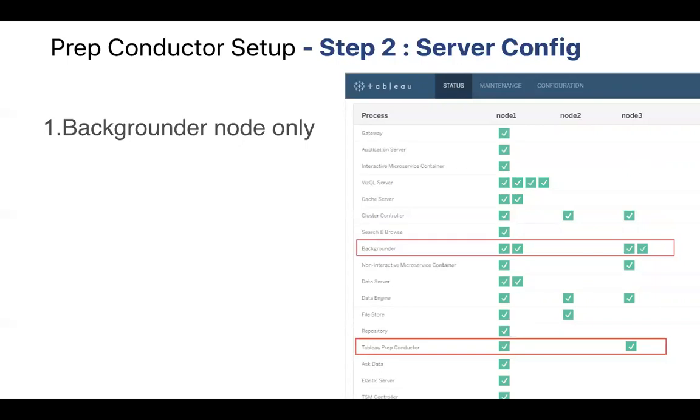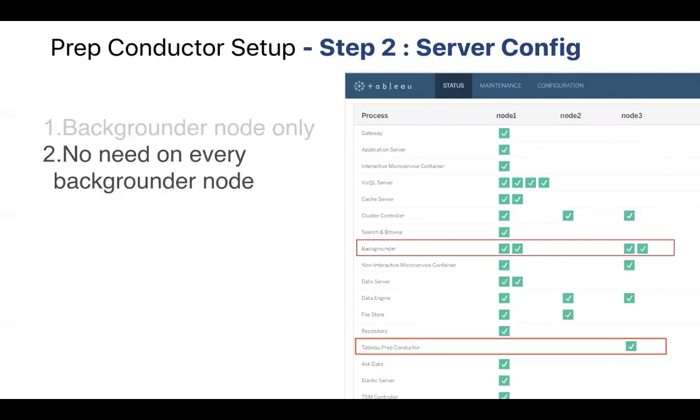First of all, the conductor is a background job only. It is installed automatically by default on any nodes that have backgrounders. However, you don't have to have the conductor on every single background node. You can decide, for example, which I recommend, to run the flow, which is the conductor, on only one of the nodes to start with. You can control the flow a little bit.